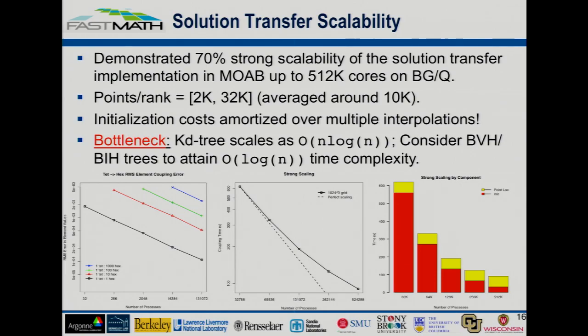But of course, we are actually trying to remove the bottleneck by changing the tree structures. So we're considering bounding volume hierarchies and bounding interval hierarchies to actually get better time complexity.